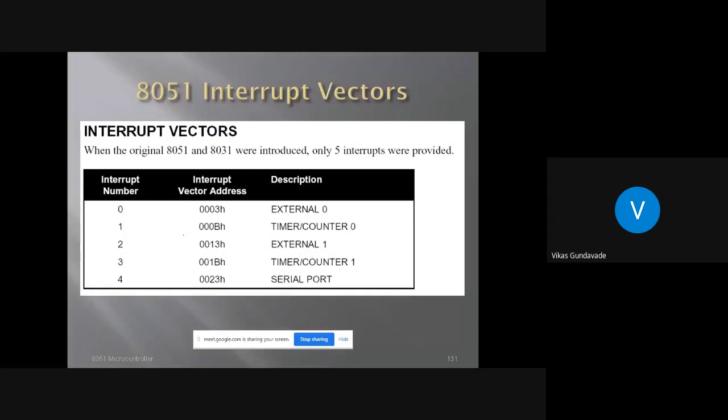Now we will see the vector tables of the interrupts. Already we have seen that there are six interrupts, in which the first interrupt, which is not mentioned here, is the reset. When the reset interrupt is generated, the program counter gets shifted to the default address 0000 location. That means the first location of the memory. Now, for different interrupts, different vector address locations are provided.